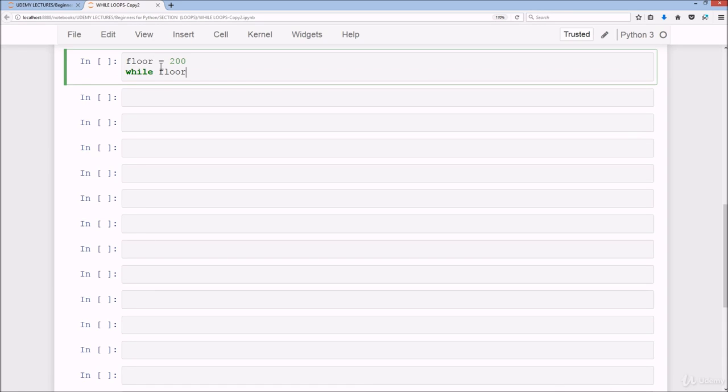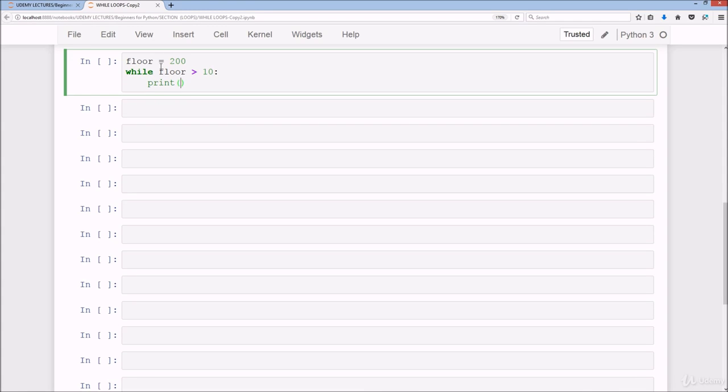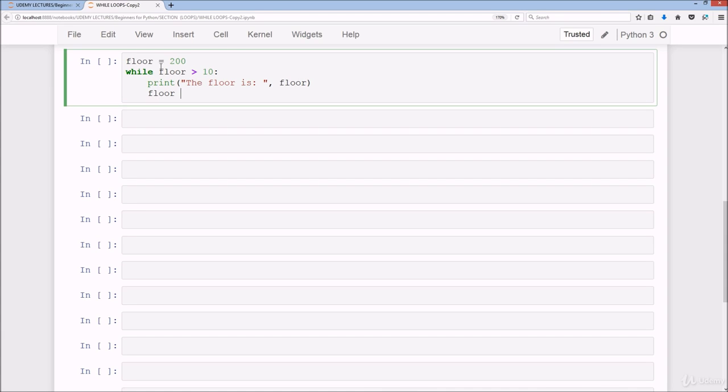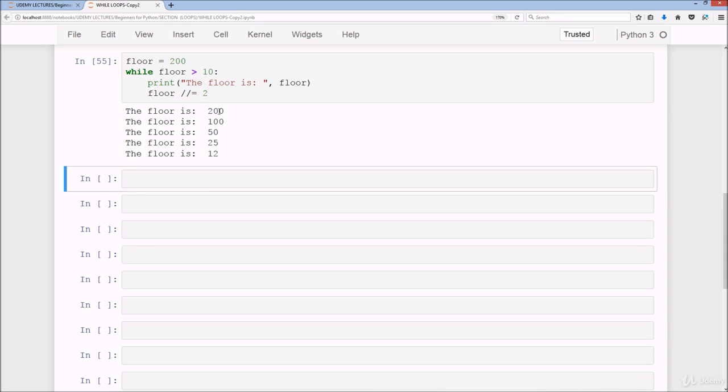So while floor is greater than 10: print the floor is floor, and then we'll do floor /= 2. As you can see, 200, 100, 50, 25, and 12. Okay, now if we just do one division, we'll get the floats instead of simply integers, as you can see here.